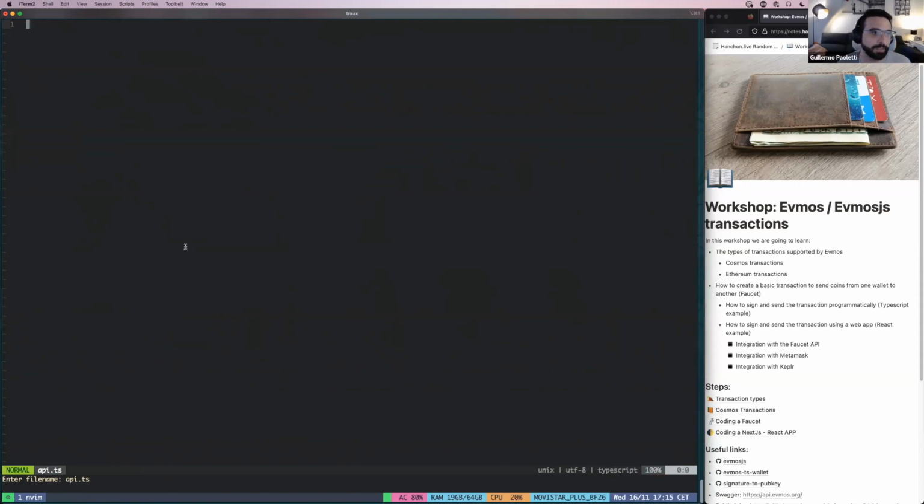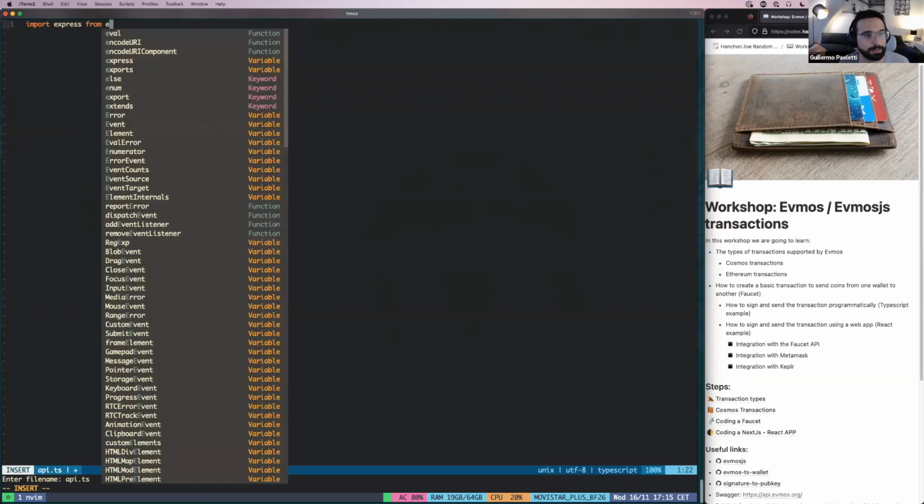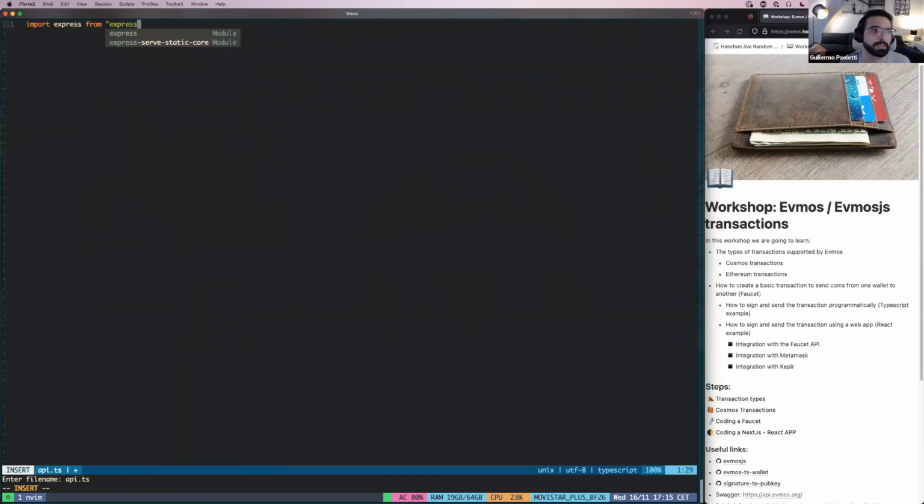So first, the first thing that we are going to do is import Express to create our API. Express from Express. And we can import CORS from CORS. We can create our app, const app. So yeah, Express. Now app.use(cors).